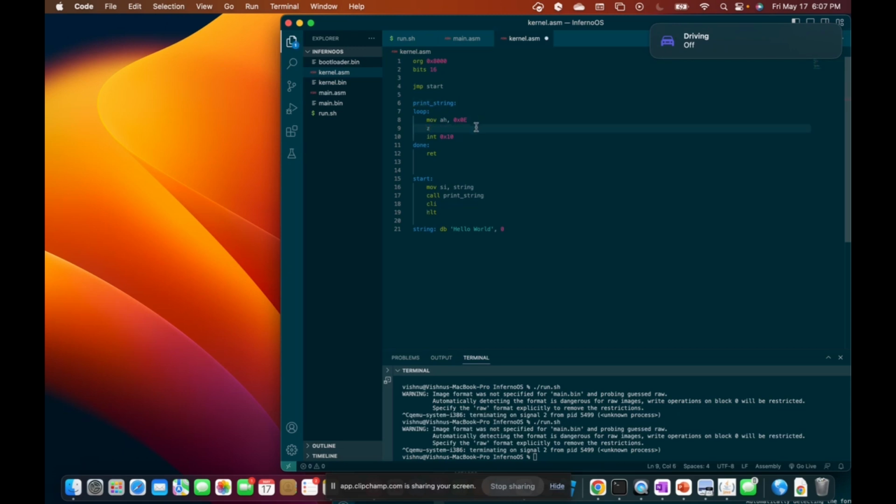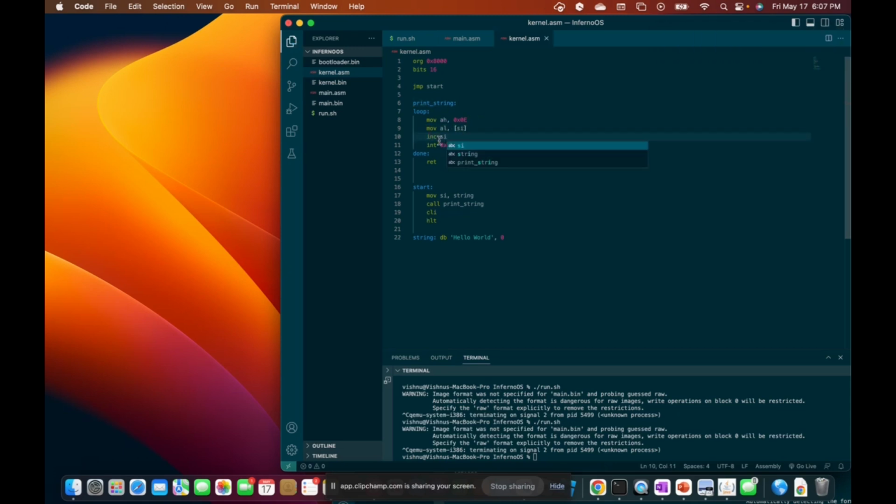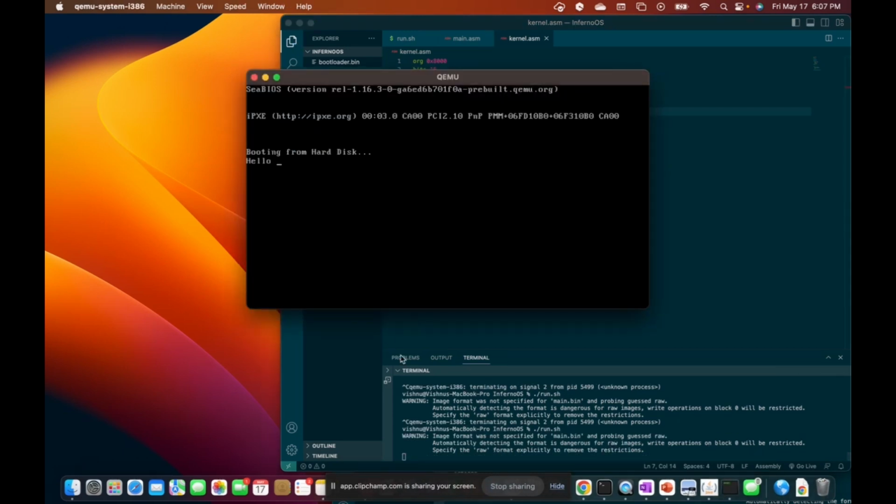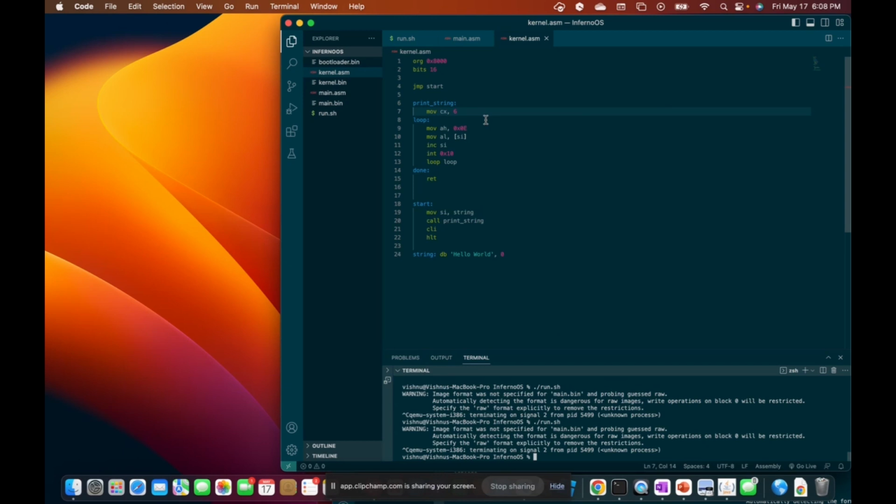We'll just increment the SI and loop. Here we're gonna move the CX to be 6, so I'll put 6 characters of the string. And as you can see, that works. The problem is, we can't have a CX. So what we're gonna have to do is jump to the loop here. But that would be an infinite loop.